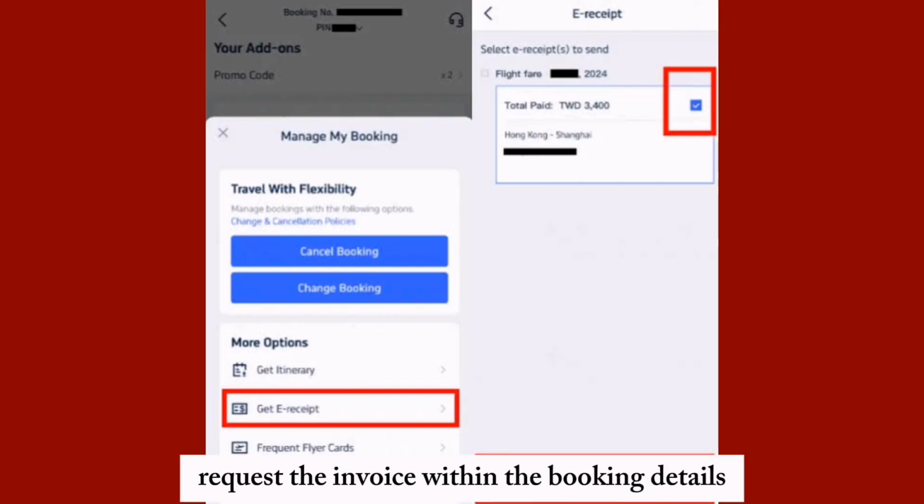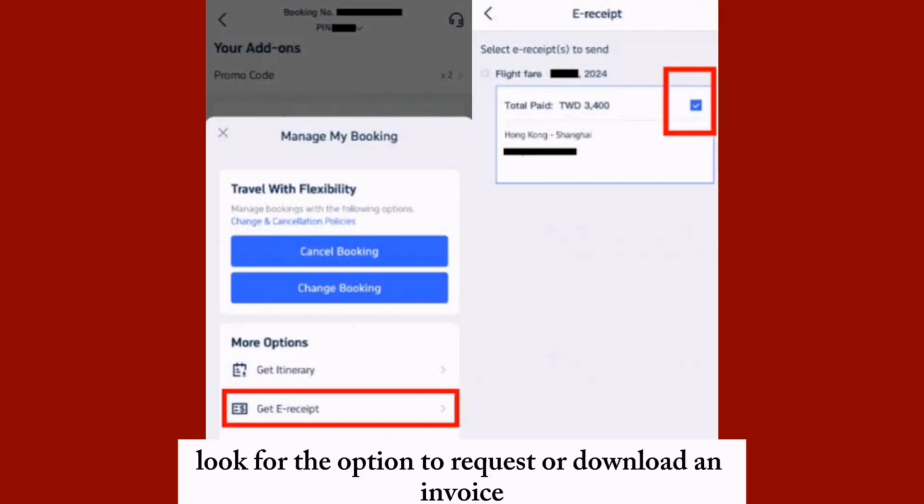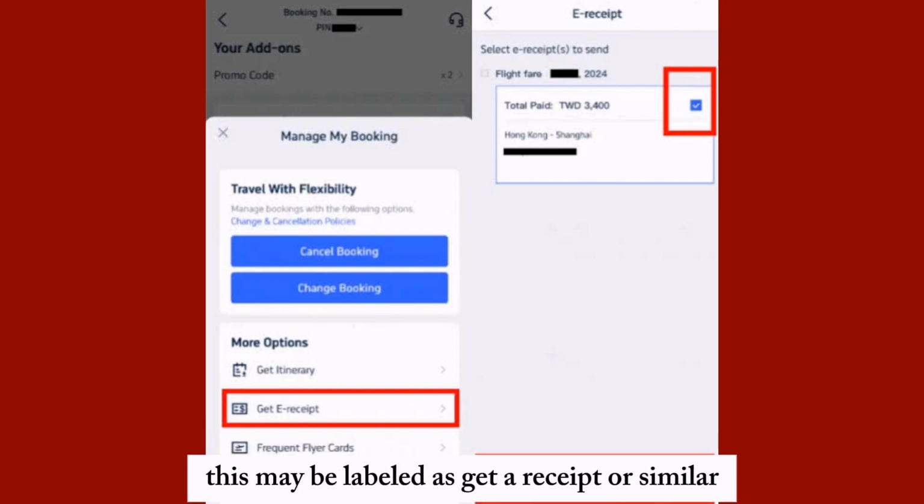Request the invoice within the booking details. Look for the option to request or download an invoice. This may be labeled as Get a Receipt or similar.